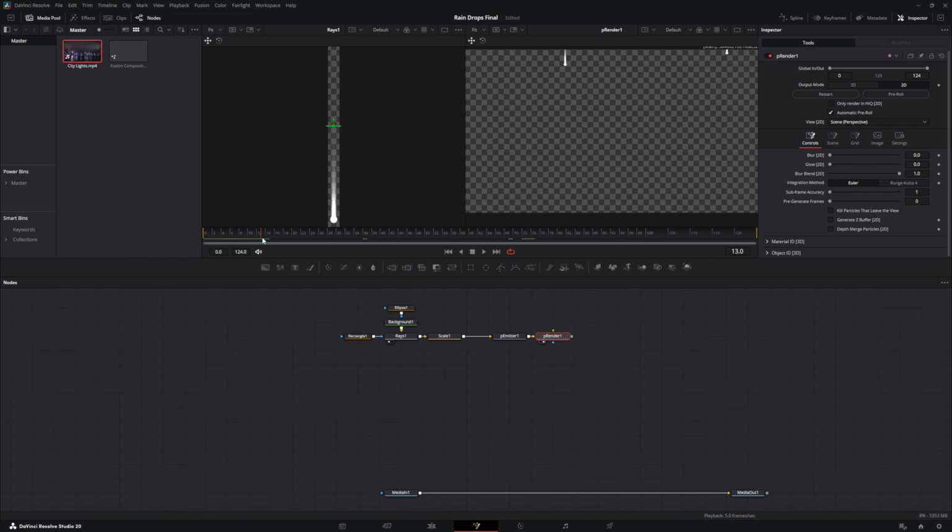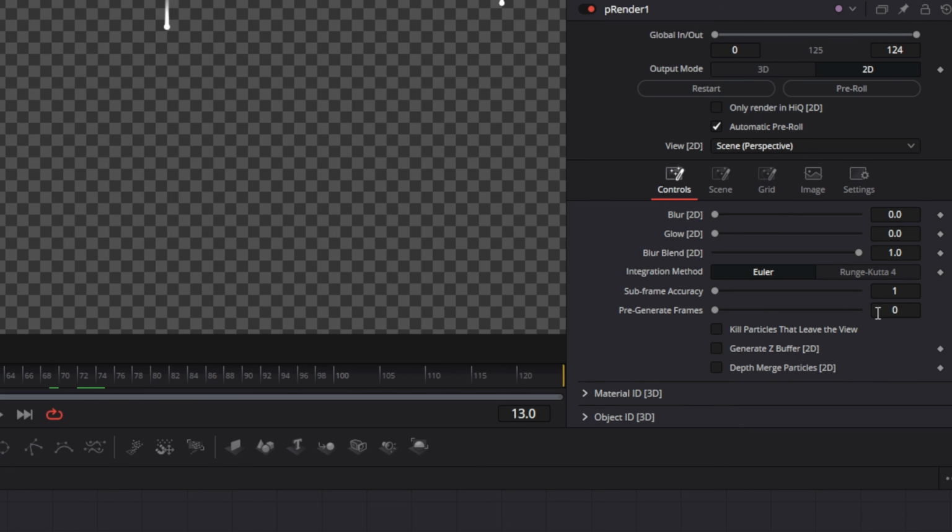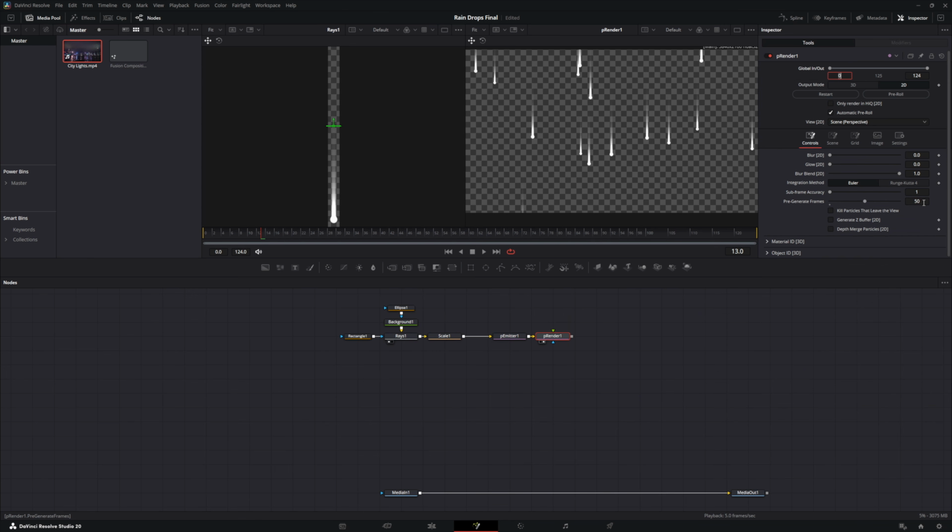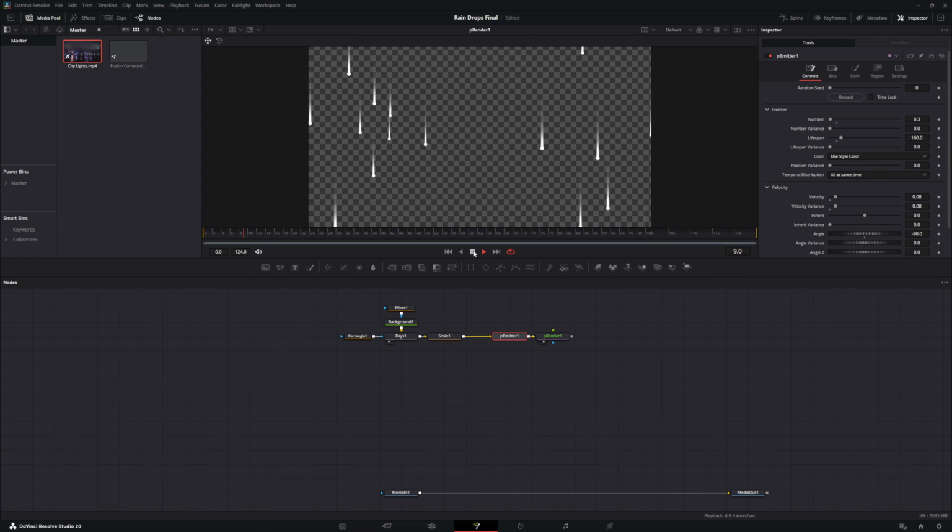So what we want to do is we're going to go over to the P render, and we're going to go into pre-generate frames. We're going to go with like 10. That's not really enough. We want to be able to have some all the way down the screen. So let's put in 50, and that looks pretty good. So if we are at the beginning of the timeline, we can now see that we have generated raindrops on the screen at the very beginning. So now this is playing.